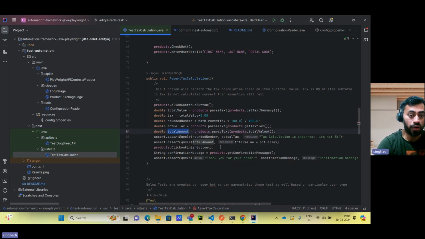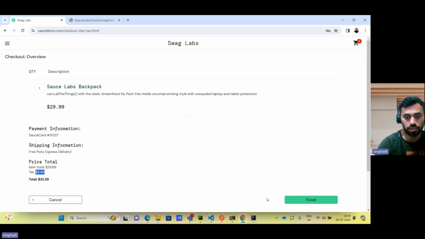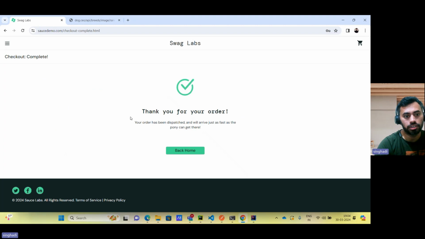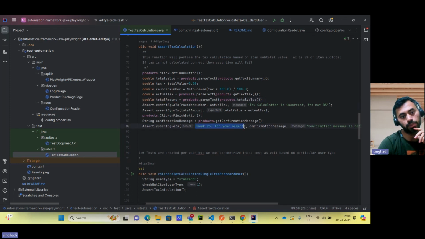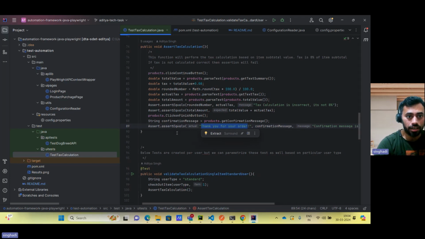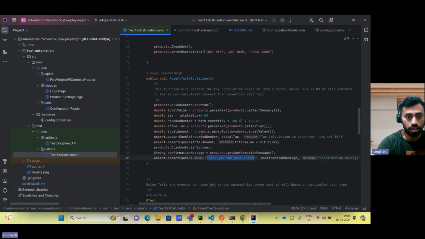So this is how I'm validating it, and if it passes, then that means we have a good calculation, and otherwise it will give a fail here. And then what I'm doing, I'm clicking on the finish button. So if you see here, there is a finish button. If you just click on this, you will see your order is confirmed. Then after clicking on that, I'm just validating we have this message displayed or not, and asserting that. So this is how I'm basically calculating it for that application.